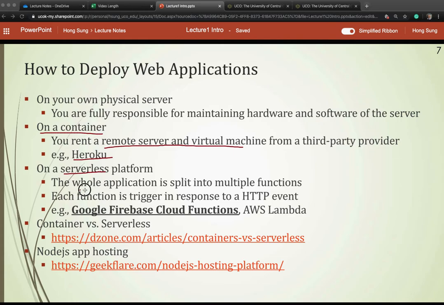The whole application is split into multiple functions, and then each function is triggered in response to an HTTP event. One of the popular ones is Amazon Web Services. Lambda is a serverless platform. And then Google has the Google Firebase Cloud Functions feature. In this course, we are going to use Google Firebase Cloud Functions to deploy your web applications.